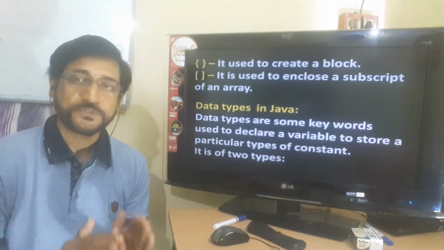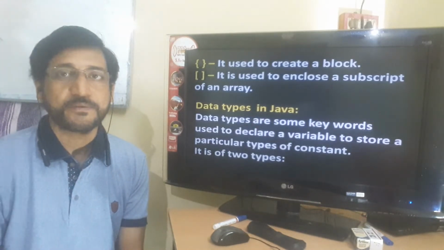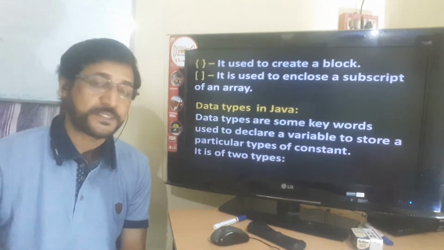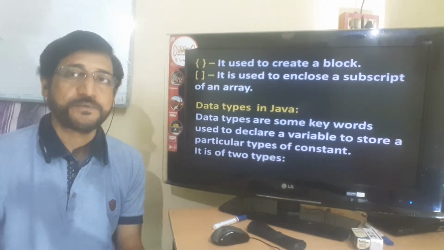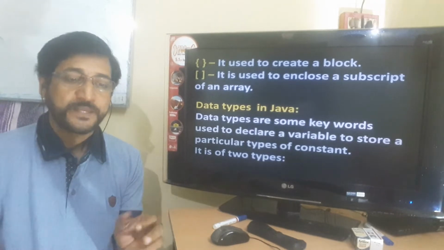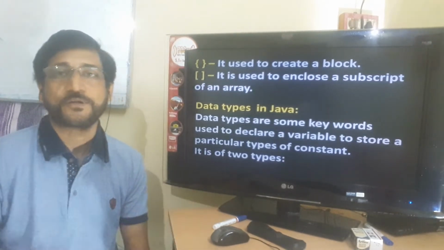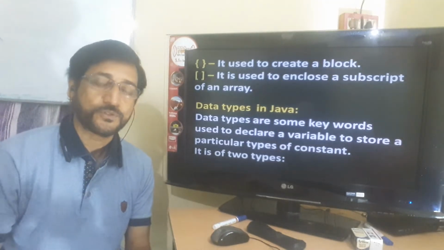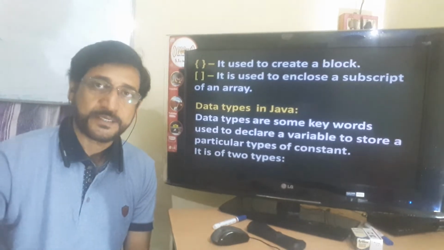The main purpose of the data type is to reduce or minimize the wastage of the computer's memory, because according to our requirement, according to our data, we can reserve some space in the computer's memory using the data type. So more space will not be wasted by using the data type.